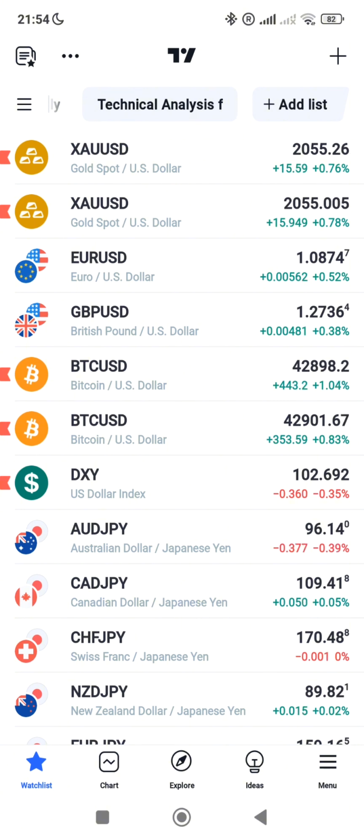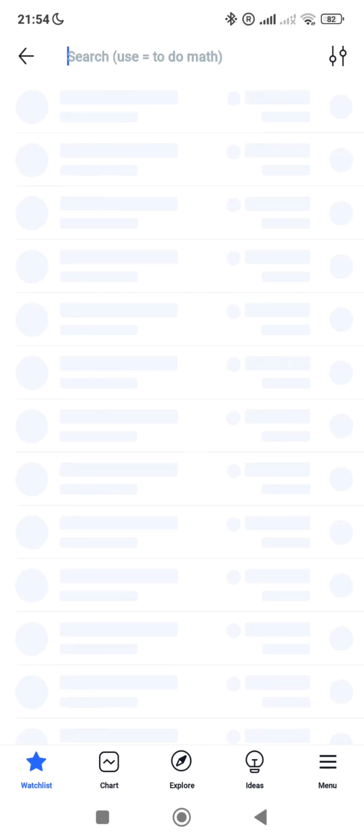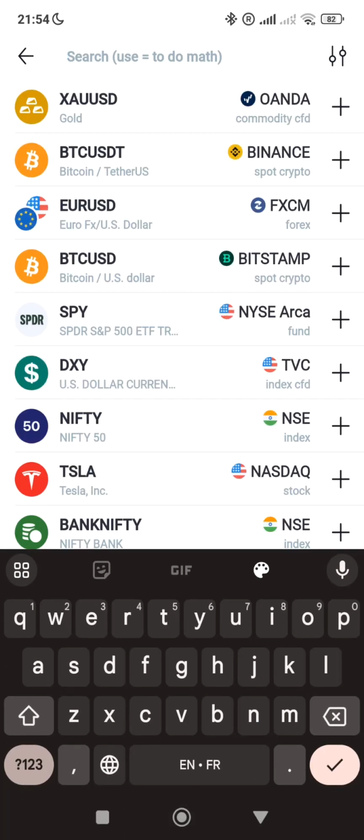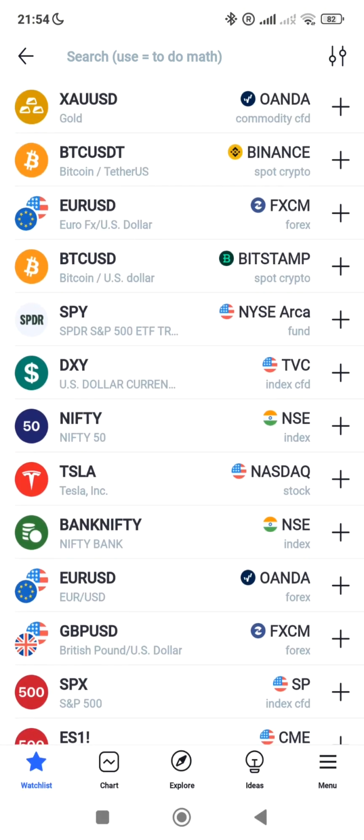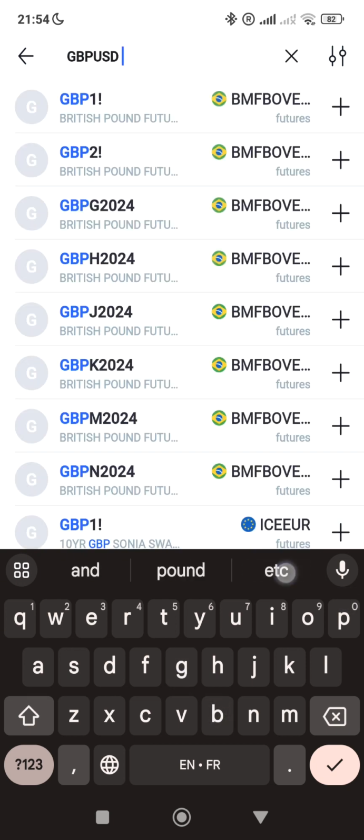How do you add a currency pair onto your watch list? What you simply do is, when you open your watch list, you see the plus icon down here, add symbol. You can click on it and it's going to take you to this interface. Now, when you go to this interface, you can simply type the currency pair that you want to use. Let's say you want to add GBP USD.